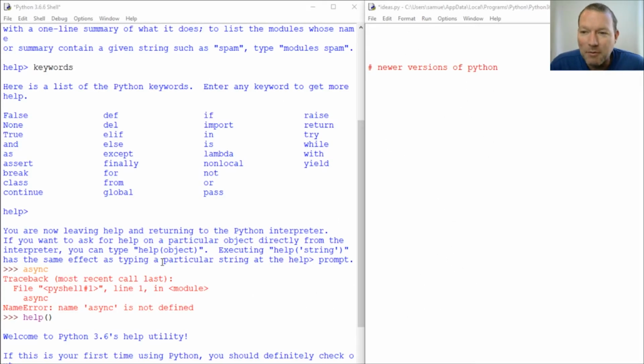Hi everybody, this is Sam with Python Basics, and today we are going to talk about how to handle newer versions of Python. So alright, let's just go ahead and get into it.